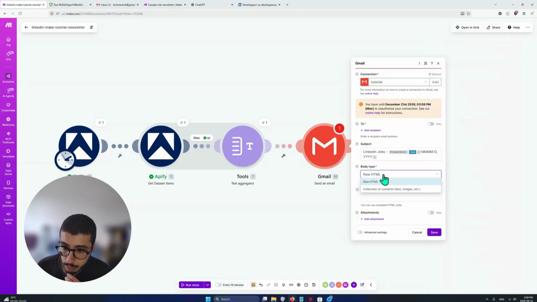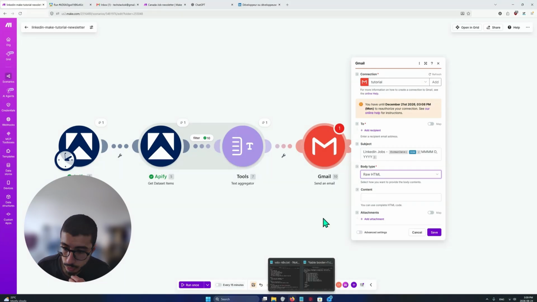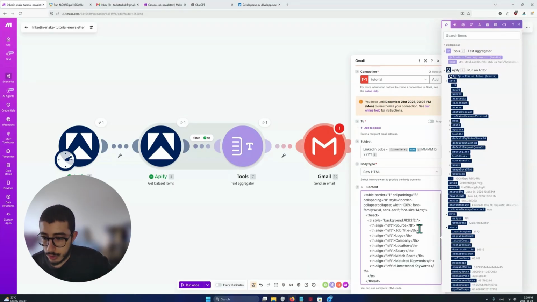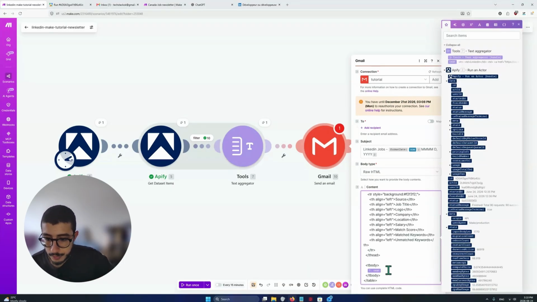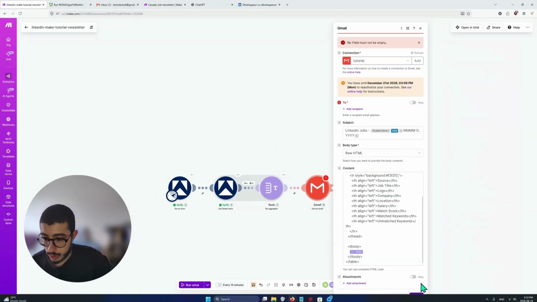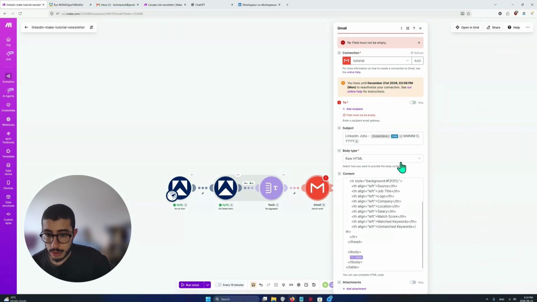For the body type, we will put raw HTML, and we will literally just use the same HTML that we use on the email node for Hotmail. So we have the HTML there with the same value that is referenced from the tools, and the tools that is the text aggregator. So we click on save. Field must not be empty.